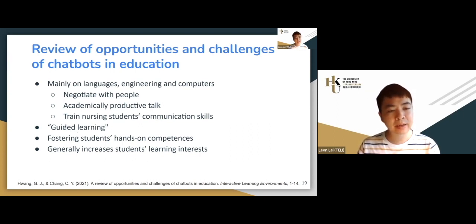The second aspect is actually guided learning. So through scaffolding, giving instructions to students and guiding them to learn. And some of these will be more on the evaluations, trying to forecast their competencies. And since it's communication, students can communicate with bots, so they are more interested in raising questions.